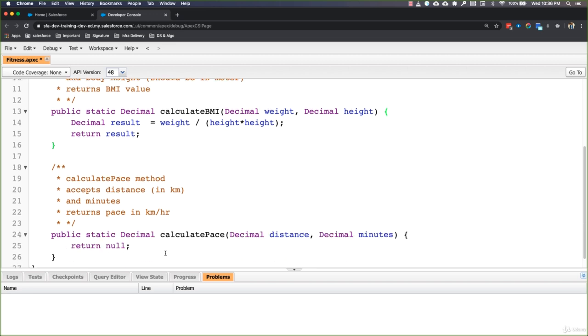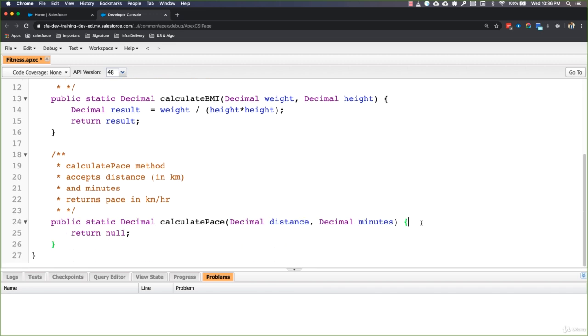Now let's move to the second method. And here the challenge for us is we are accepting our data in minutes, but we need to return the pace in kilometer per hour. So the first thing that we should do is to convert this minutes to the hour. So let's declare a new variable and I'm going to call it hr, or hour, and I'm going to initialize it with a formula, and my formula would be minutes divided by 60. So that's how I'll get my hours, or I'll convert my minutes to hours.